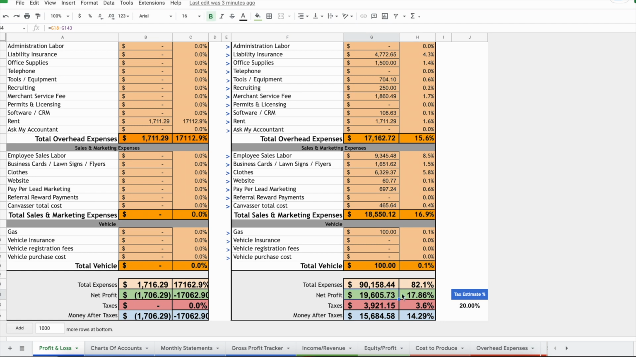Down at the bottom, it shows we made 17.86% profit. And then you can change whatever you think you're going to have to pay in taxes. It depends on what tax bracket you're in and stuff. Talk to your accountant if you have one, or whoever files your taxes at the end of the year. Maybe it's something like 15, and you can see this number changes. It's taking 15% of your profit.